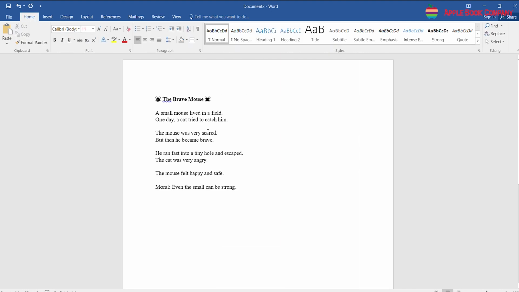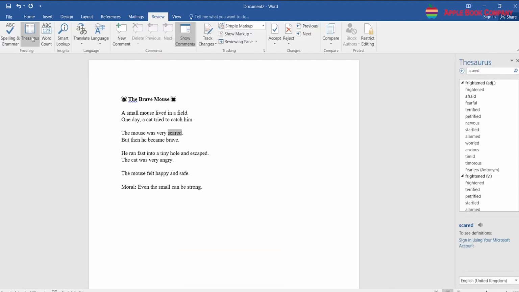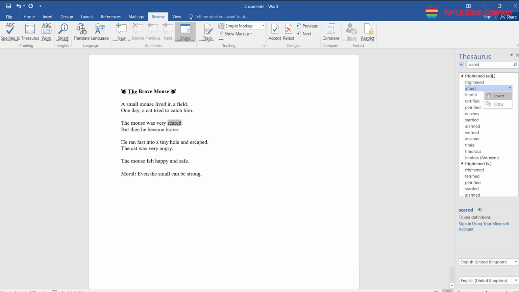Step 1. Select the word you want to replace. Step 2. Click on the Review tab. Step 3. Click on the Thesaurus button. A thesaurus pane will appear on the right with a list of suggested words. Step 4. Choose the best synonym and click Insert or Copy.